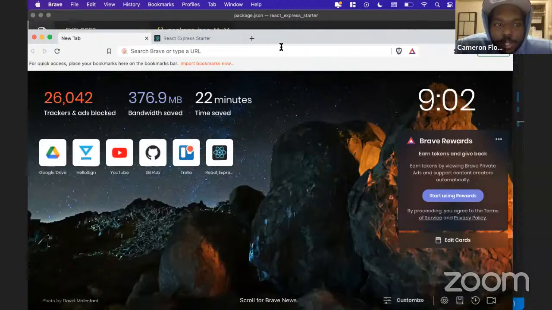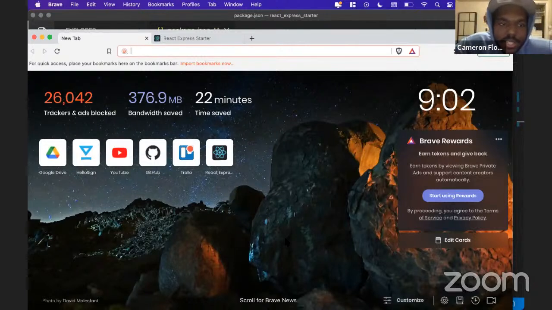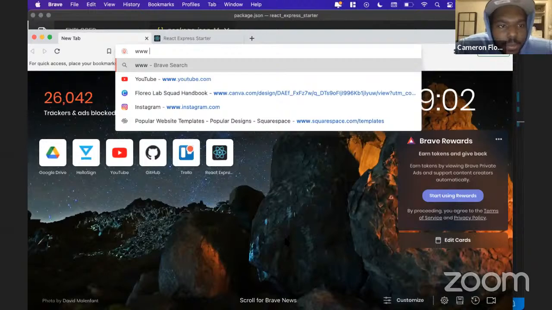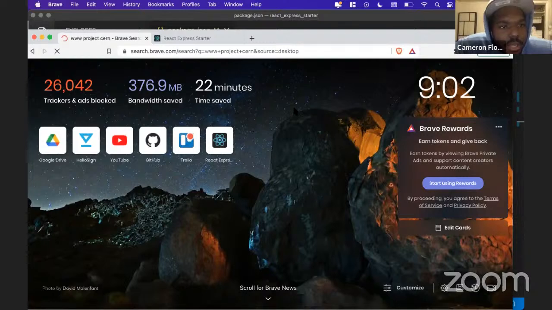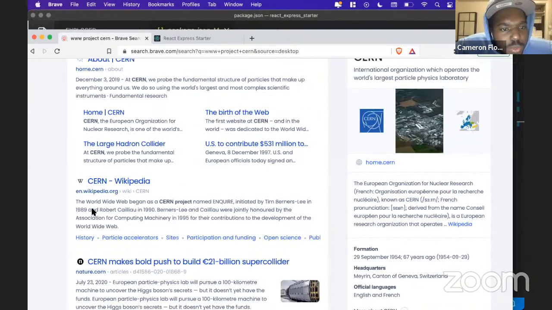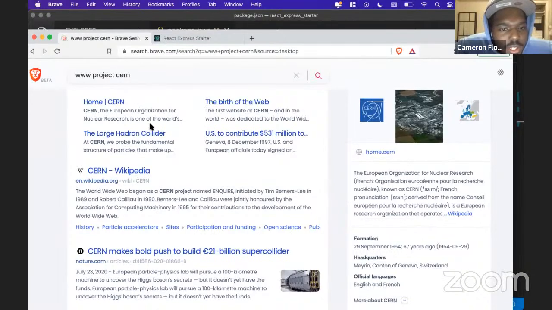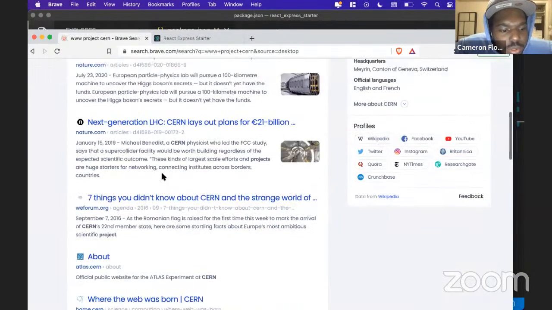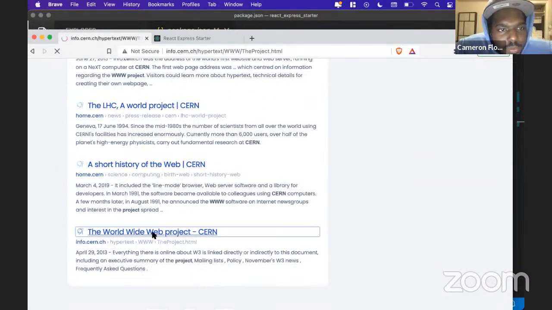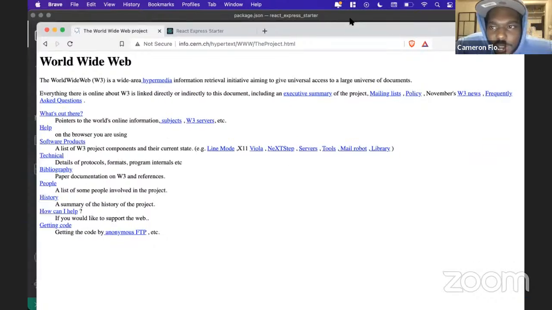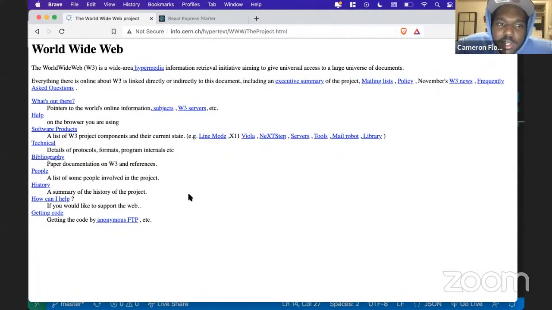Essentially, I wanted to show y'all some of the stuff we were just talking about. We talked a lot about IP addresses, DNS, and stuff like that. We also talked about Sir Tim Berners-Lee. So I wanted to show y'all the first website, the WWW project created at CERN. Can we see that first web page that they created? Here it is. Voila, y'all. Y'all looking at the first ever website.